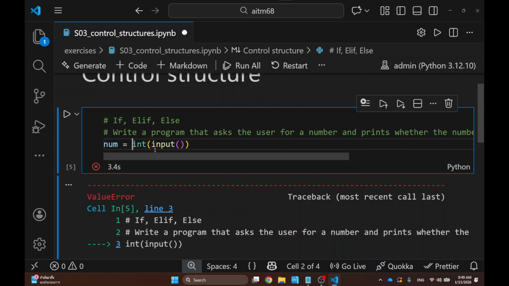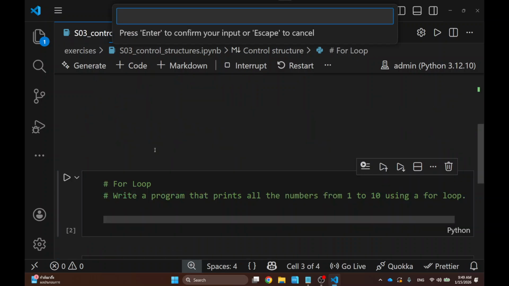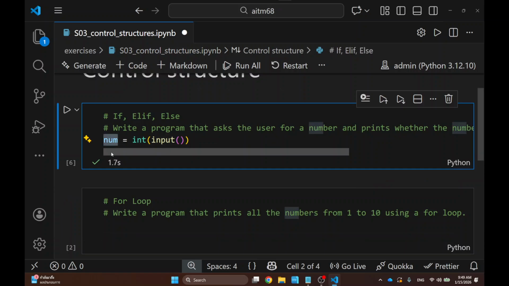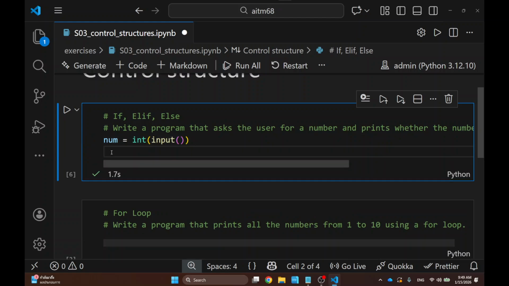You can name it anything, but I'm just keeping to num, okay? So whenever the user types in a number, I can access whatever the user typed in as a variable called num, okay? And here I want to have some logic where I want to print out different things based on the value that the user input, okay?